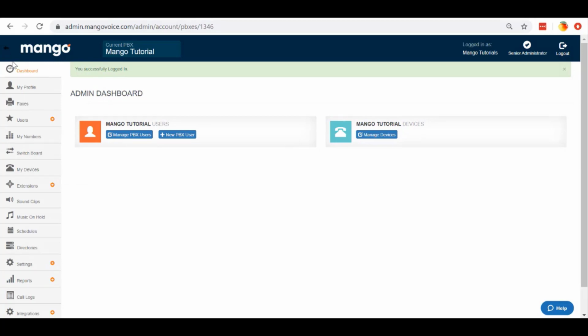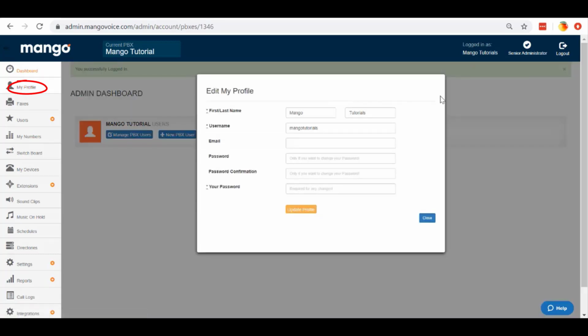Now the first tab I want to show you is our My Profile tab right here. When you click on that, it's going to open up a small window. Regardless of what other tab you're in, the window will just pop up right at the front of it. It's going to give you the first and last name of the user that you are logged in as. As you can see, we are logged in as Mango Tutorials up top. Our first and last name is Mango Tutorials.